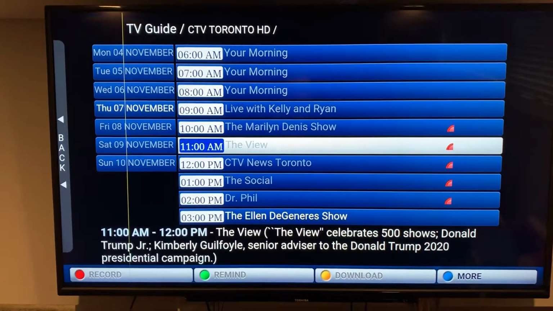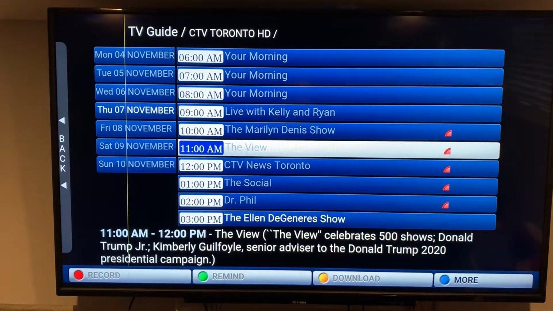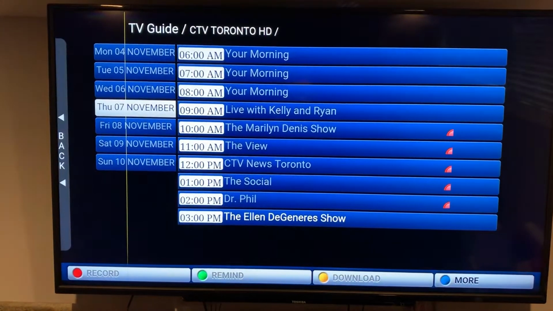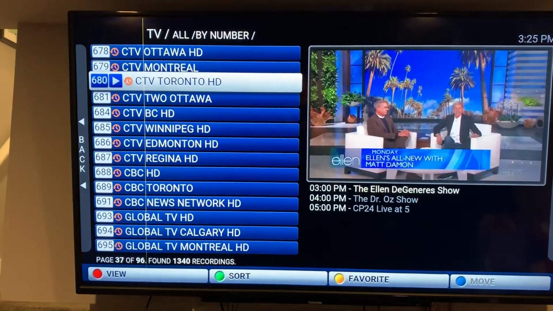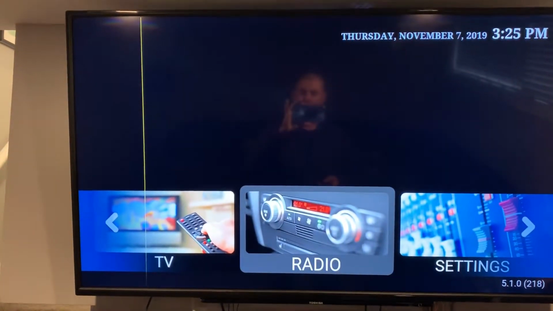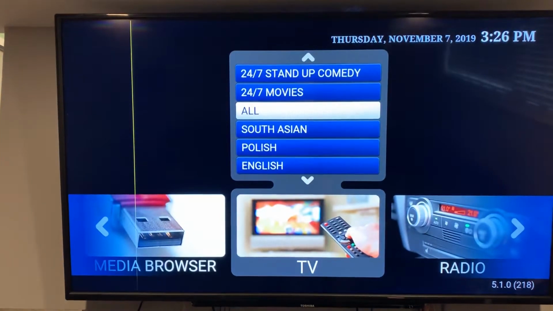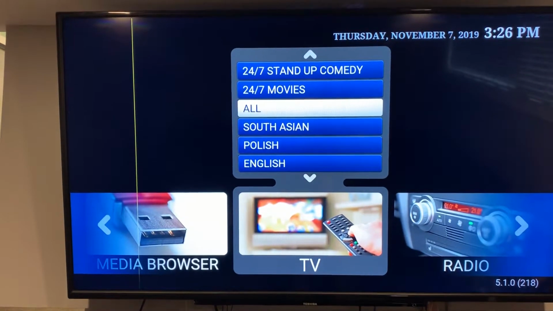Takes you back to here. Then you can see on the left hand side it says back with the left arrows. Click the left arrow back, and you're back to your main home screen. If you click the back button again, it brings you to this screen. Anything for your TV is all found under the heading TV.